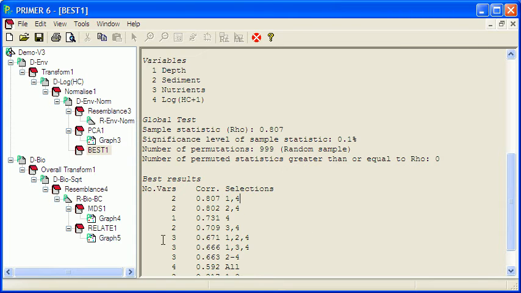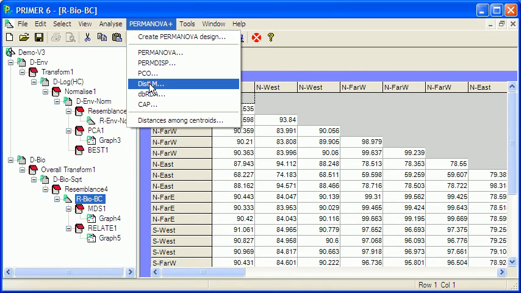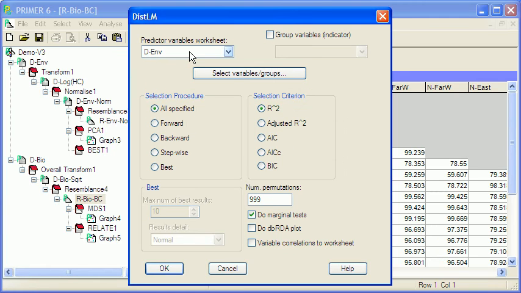So there is a different procedure. If I start here with the biological resemblance matrix and go to PERMANOVA, DistLM, and select the data sheet for the environmental. DistLM is distance-based linear modeling, and what we're doing here is something similar to a multiple regression approach, where we're trying to model or describe the patterns in the biota, the communities, using the environmental variables.